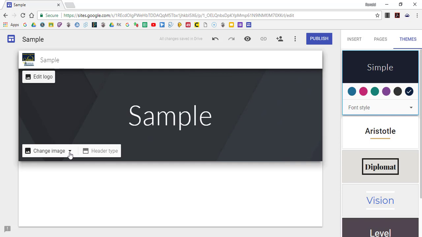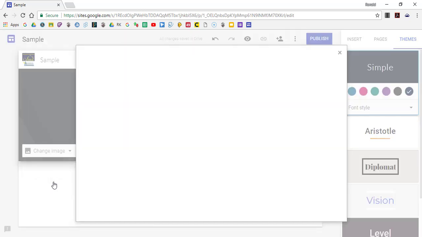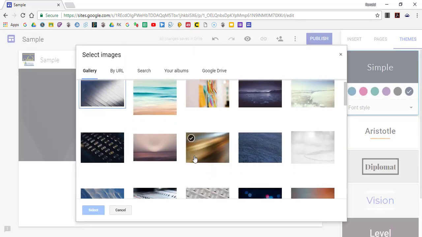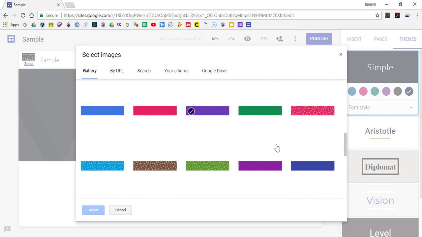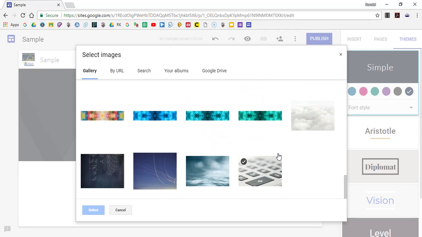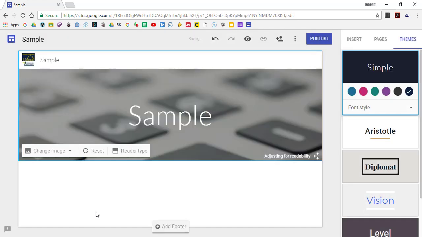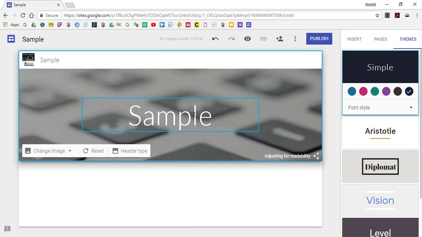The other major option in the header area is that you can change the image. I can select an image that they have in this gallery. They have all these great graphics that have already been designed, and also major color strip bars that have been designed to work with Google Sites. So maybe the keyboard looks kind of cool. We'll select that. So you have this faded-out keyboard in the background.